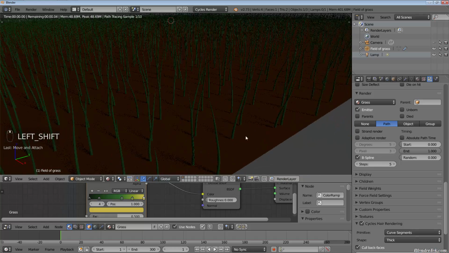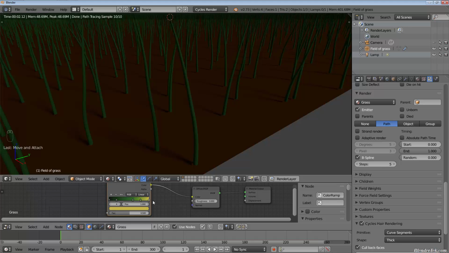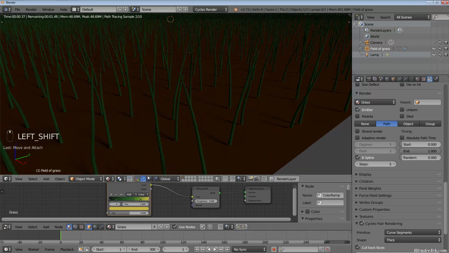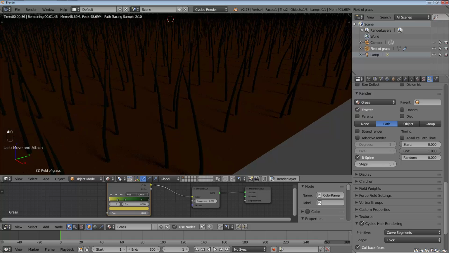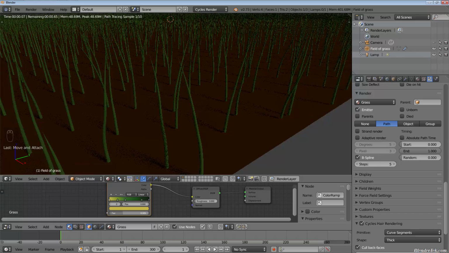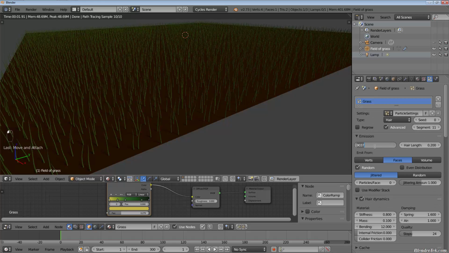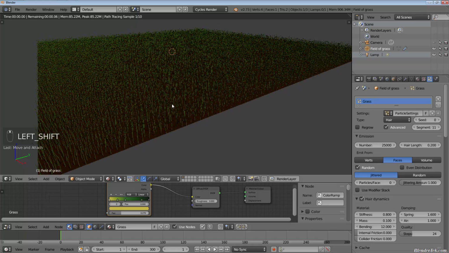If you zoom in, you can see that our color ramp isn't having a ton of effect. In fact, I think it might even be backwards, so we could hit the button to reverse it there. Turn the factor, adjust it so we get a better look. Good enough for a quick one. Anyways, then just bump up the number to say 25,000. That'll give us a nice field. It's gonna take a bit to render that. But that is basic grass.